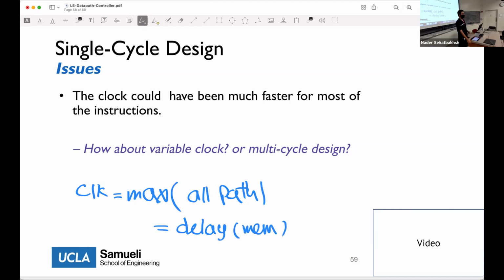And unfortunately, this is really slow because if you remember, we said that we are always doing the common case, making the common case faster, and memory is not the common case, and we don't need to actually pay the price of the memory for all the other instructions. Okay. So what should we do in order to get rid of this?